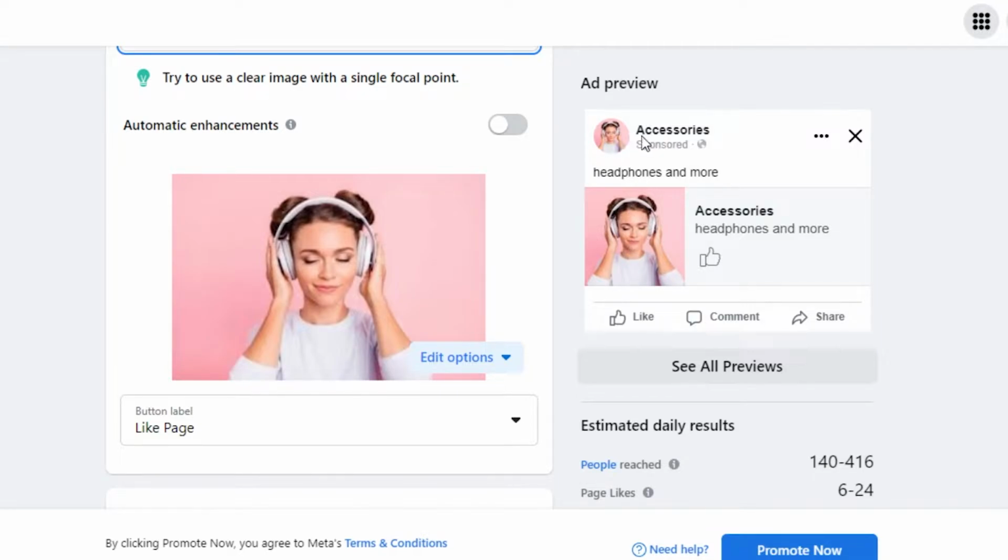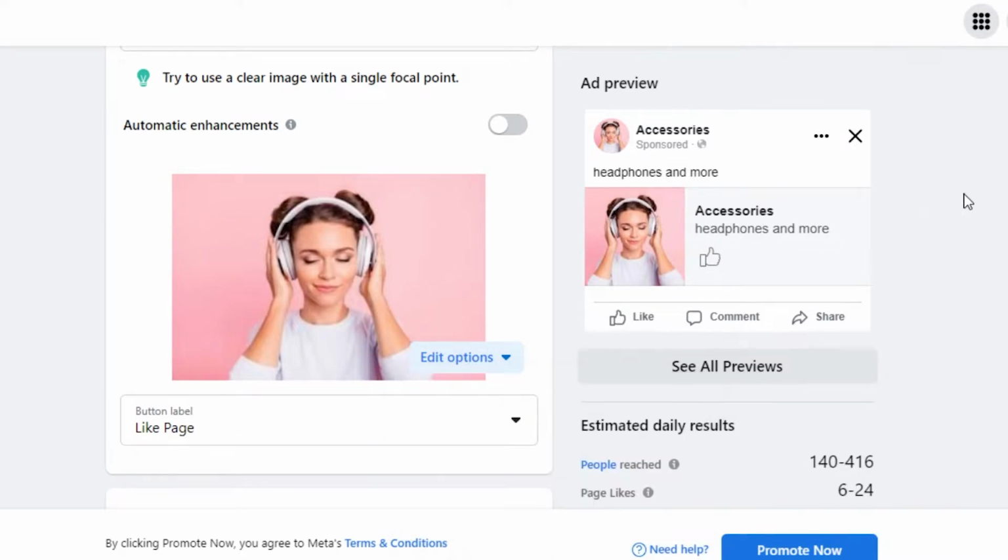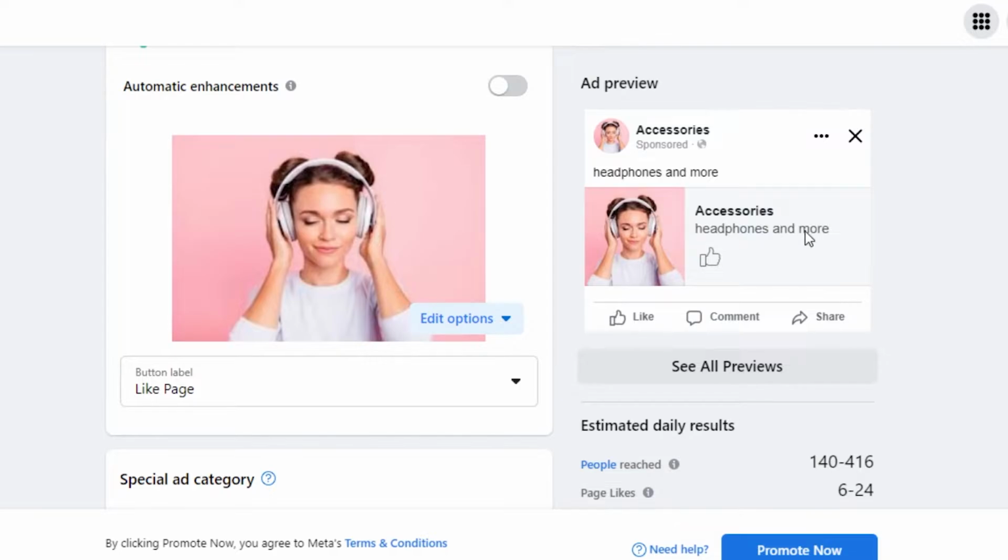You can see this is my page name, then we have my description, we have again the name and the picture. We also have the edit options to edit the page image. We can actually upload a new image if we want to, but I want to go with the same image.